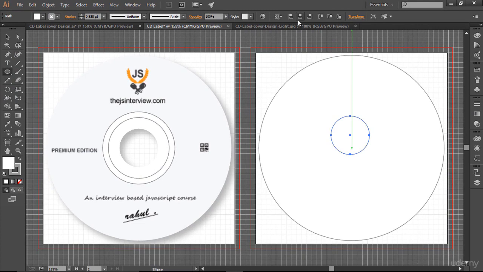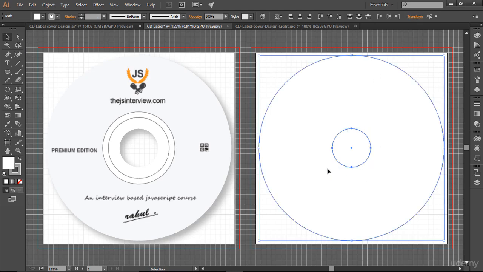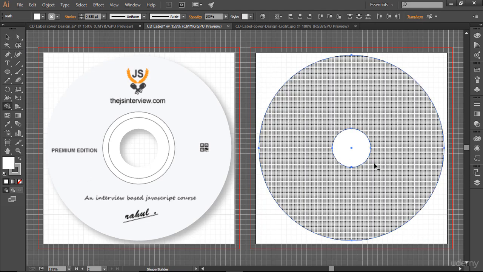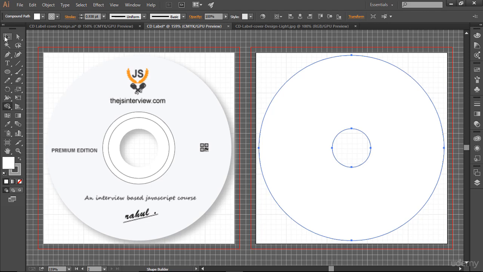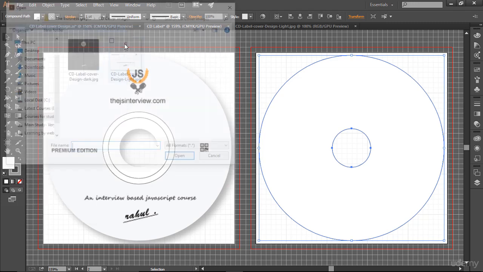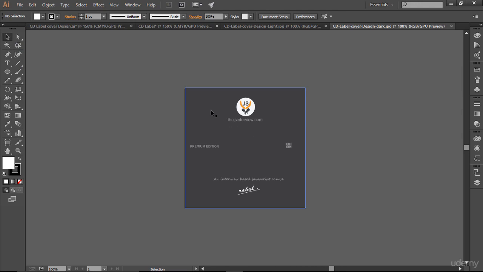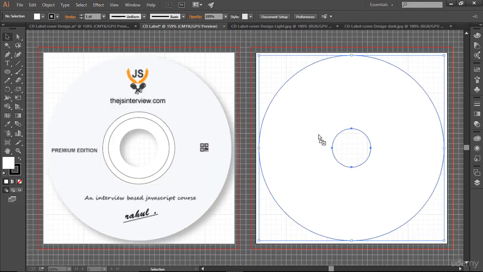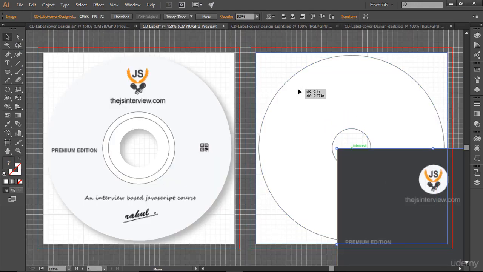I'm going to again place it into very center here. Perfect. And I'm going to select both of these here, and I'm going to grab the shape builder tool and hold my Alt key and minus this one. Now you can see the transparent area. That's great. As I go ahead and grab this one, and now this time I'm going to grab this darker version of this image, grab it from here. I'm going to bring it here.